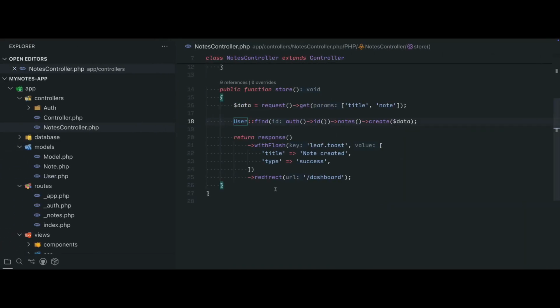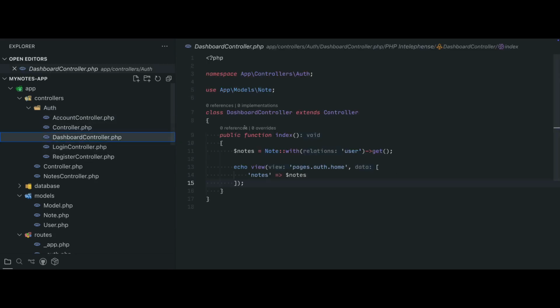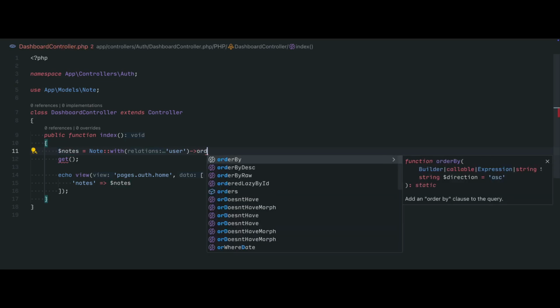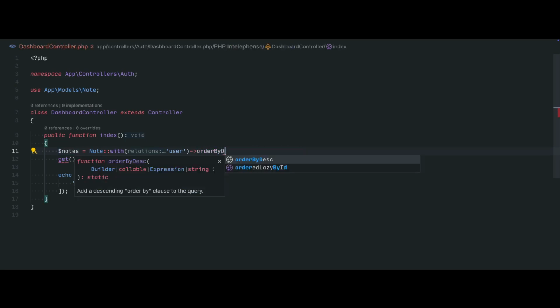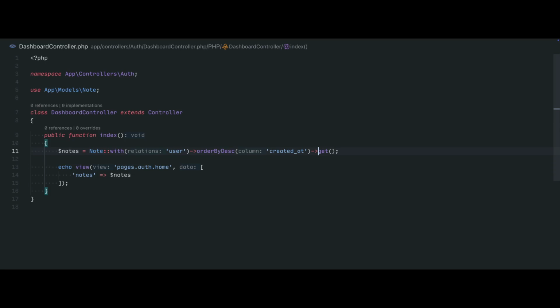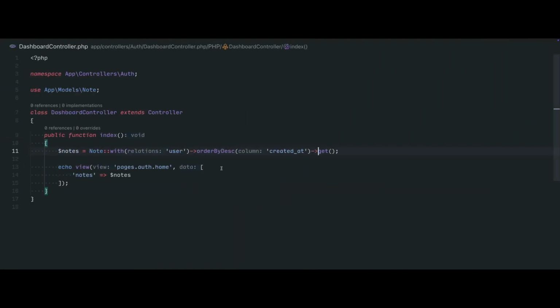We can quickly fix this by going to our dashboard controller and we check our note with user. We can add a little condition to this where we want to order by a field. So we say order by descending, so we want to get the latest items first. And then we save, go back to application and refresh, and that's exactly what happens. So we can create notes, we can view notes, and then we know which notes are for us, which notes are for other users.